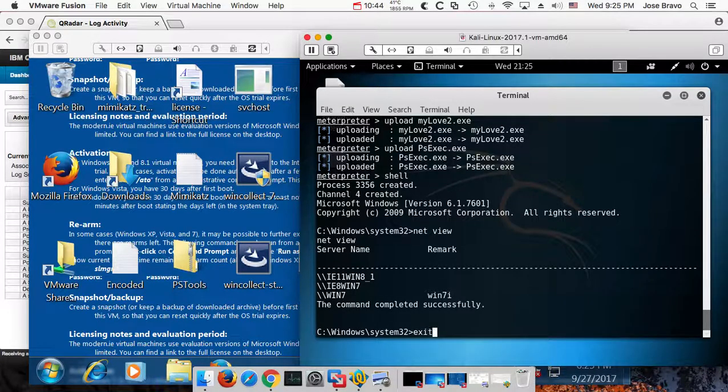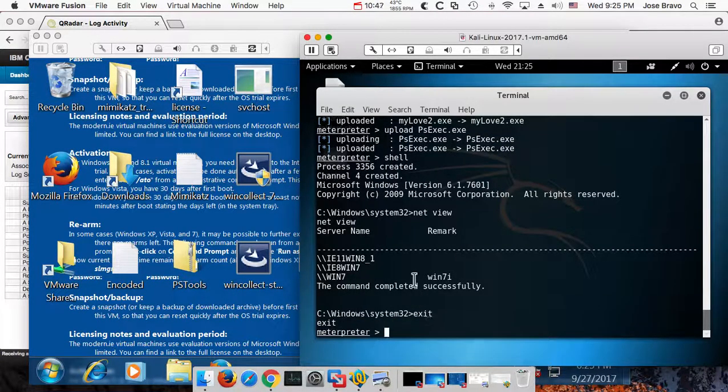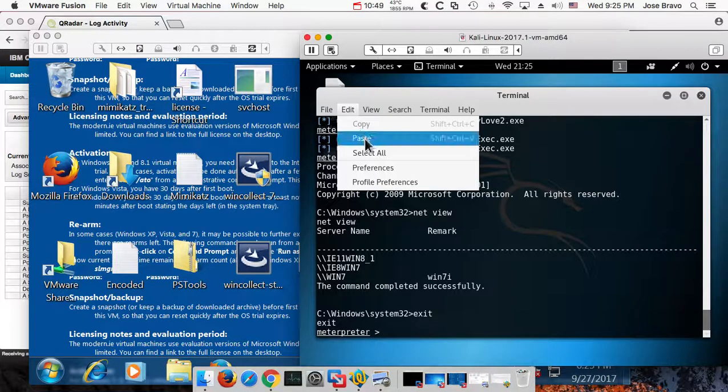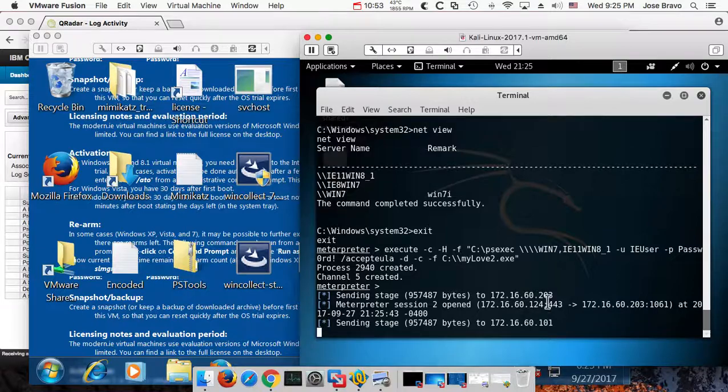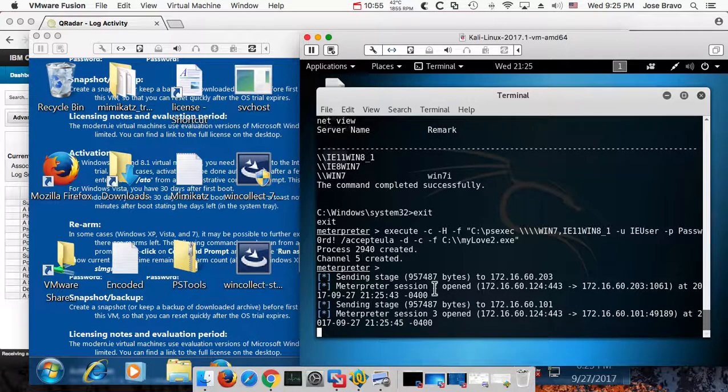So I exit the shell and I paste that command that I have ready. And notice how I get the 203 machine compromised. I got a session with it and a session with the 101 machine, which is the Windows 8. So I have compromised those machines. Now those are additional beachheads for me to start doing all the previous attacks.